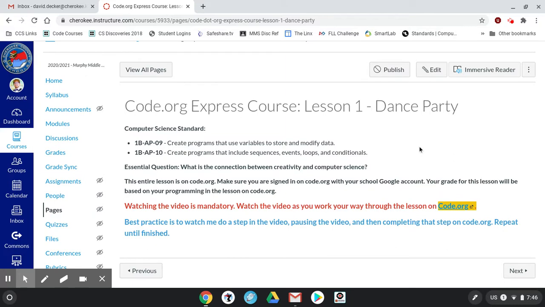The entire lesson is on code.org, so make sure you're signed in on code.org with your school Google account. Your grade for this lesson will be based on your programming in the lesson on code.org. Watching the video is mandatory. Watch the video as you work your way through the lesson on code.org. Best practice is to watch me do a step in the video, pause the video, and then complete that step on code.org, and then repeat until you're finished. So let's go ahead and head over to code.org.